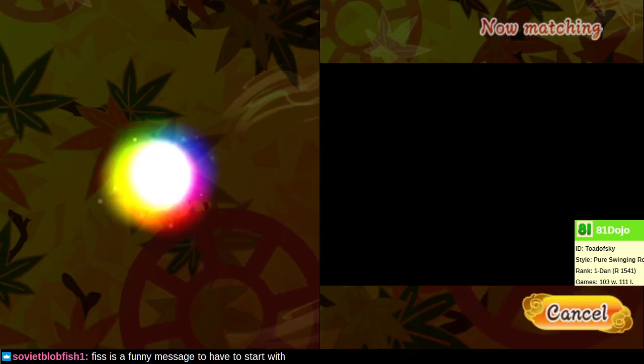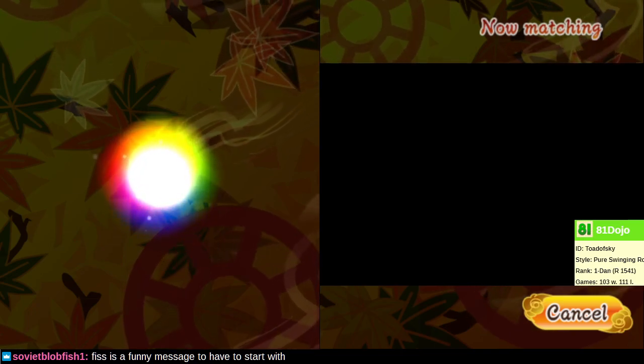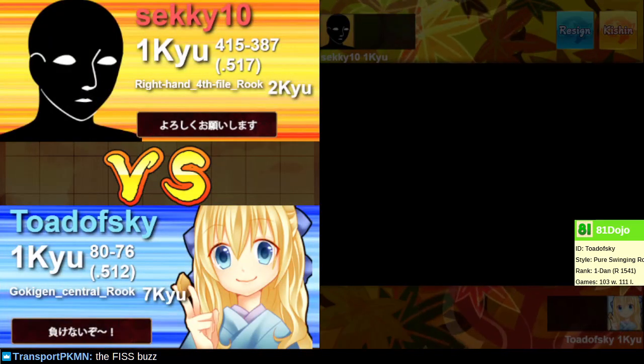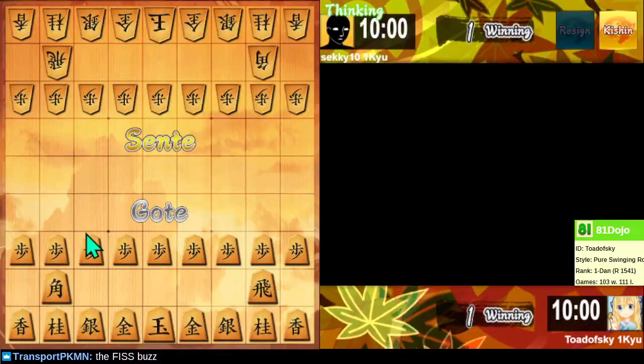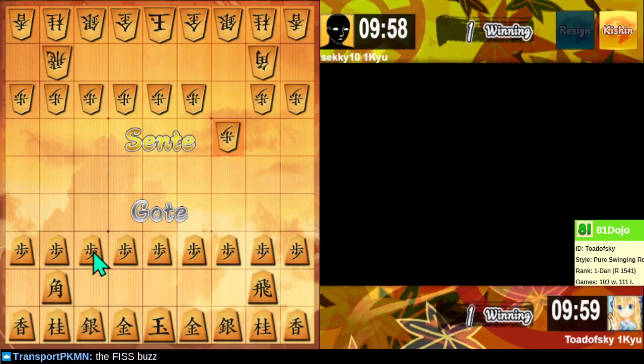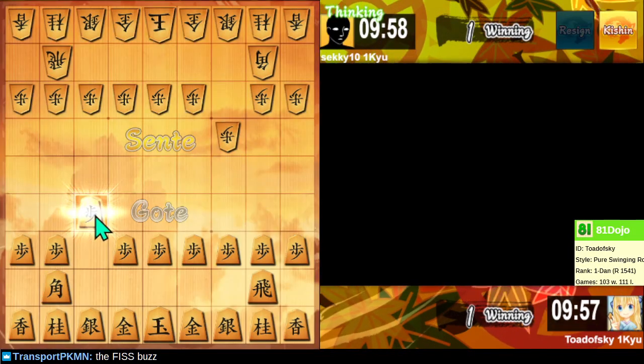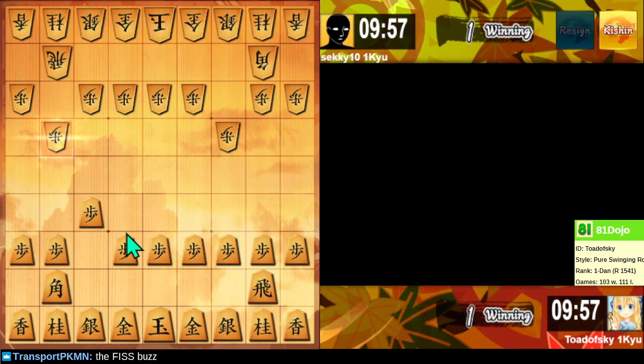I did put this Free Internet Shogi Server message into our chat room, although my bot, hang on, good luck. My bot's response to the FISS command is not shown in the chat room.